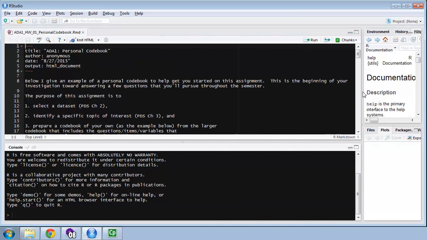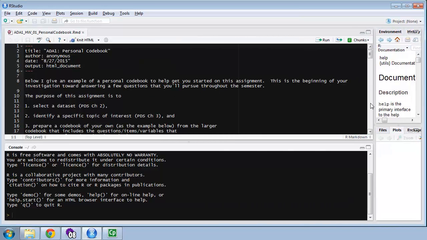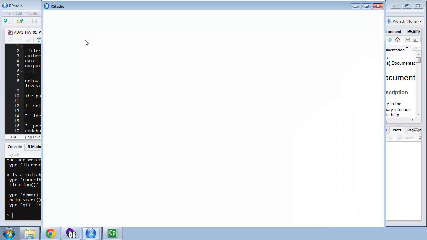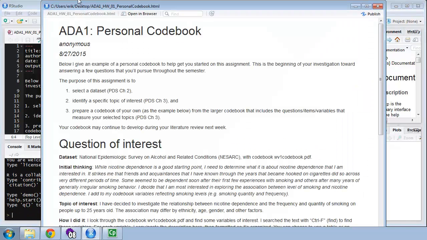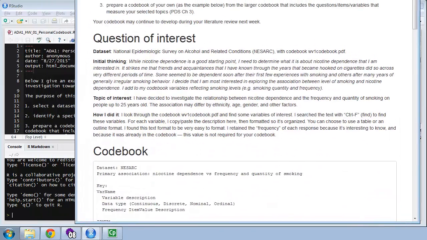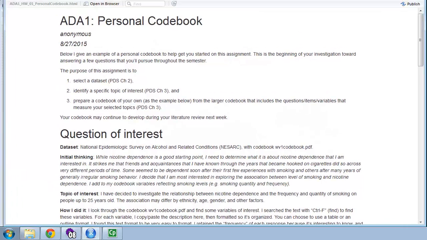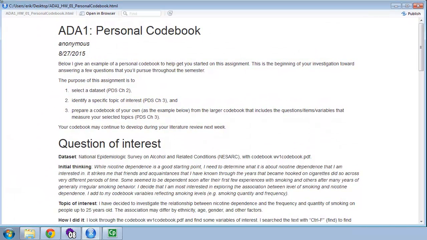We won't need these windows to the right, so I'll privilege the space we have. So I'm going to start off by compiling this file so that we can see what it looks like. And as I'll need to do each time, I'll need to resize this window into the viewable area where I'm recording the video. All right. So here is an example of a personal codebook.